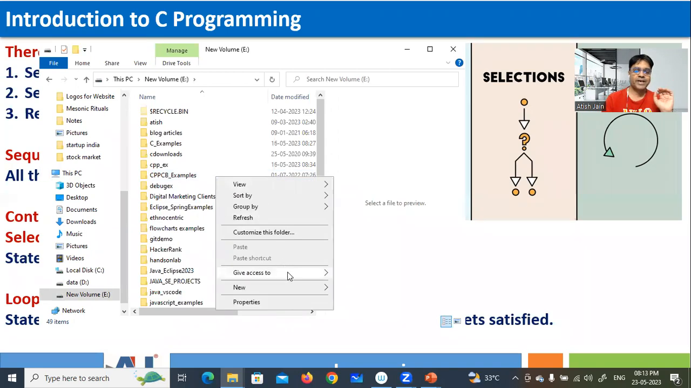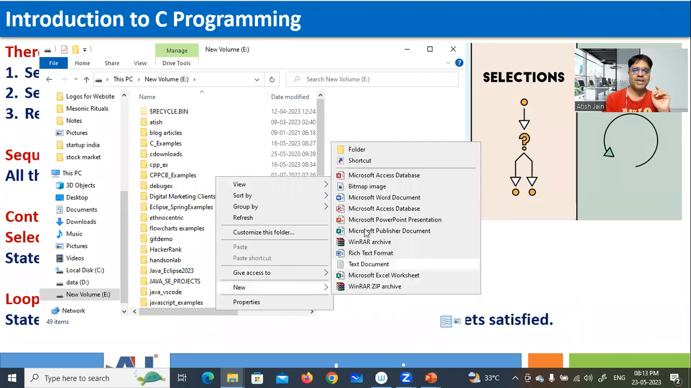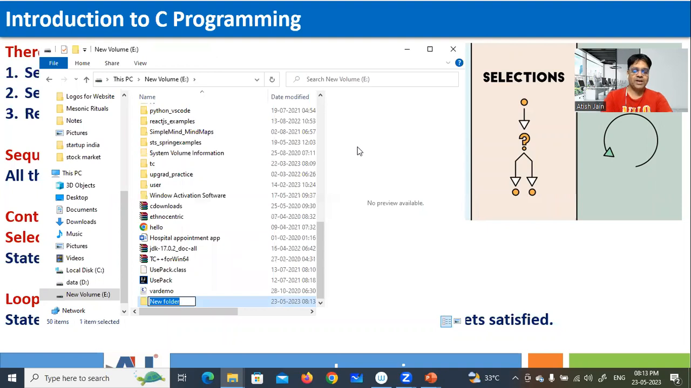Suppose now we are taking this 8 to 9 batch. So in E drive, I'm creating a folder. I'll say 8 to 9 PM. Is it clear? Underscore batch. Do not give any space. Like this, you can create a folder with the name C examples, something like that, whatever is convenient to you.